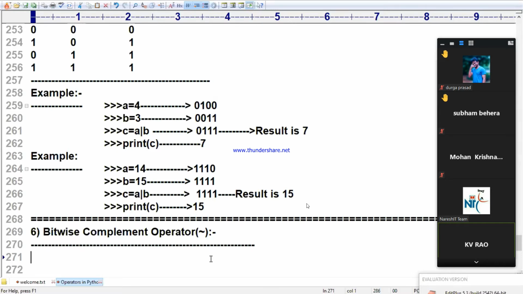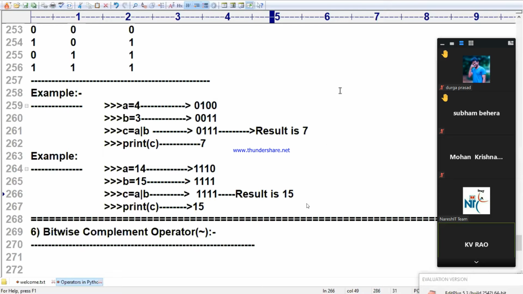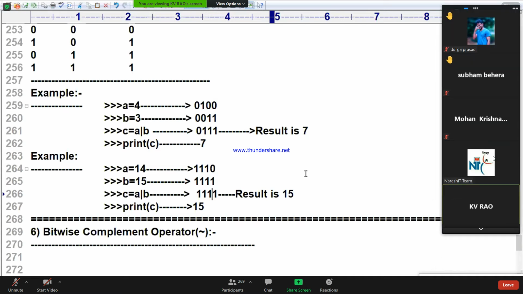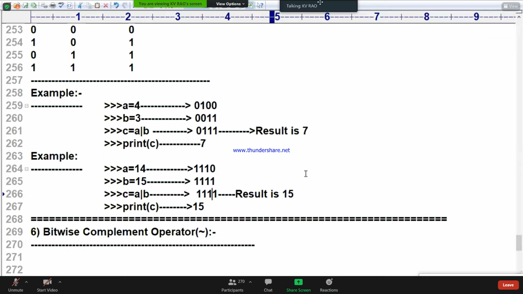Okay. AND operator special case I will explain. Yes. Ravi, I will explain. Please switch off your video. Durga Prasad, your DP we are seeing. Please. So the AND operator special case I will explain.